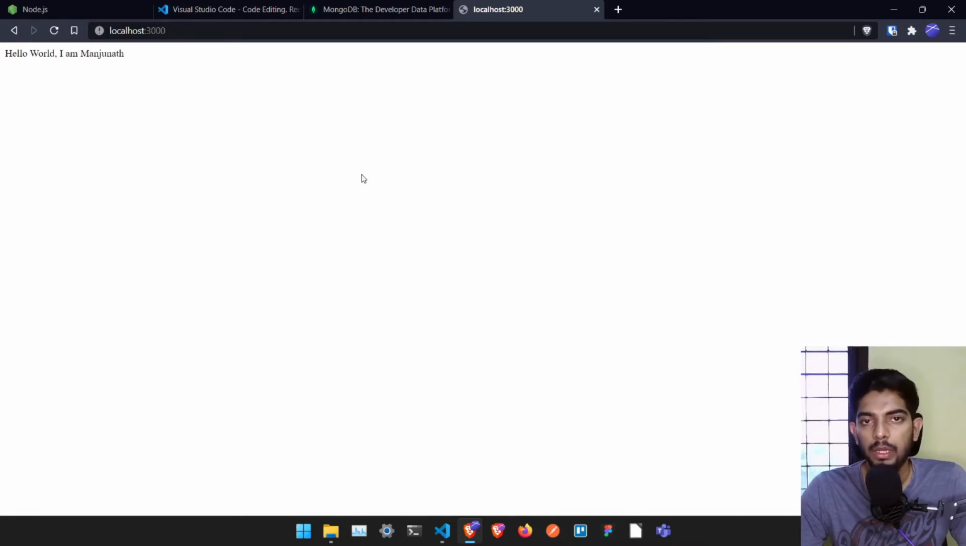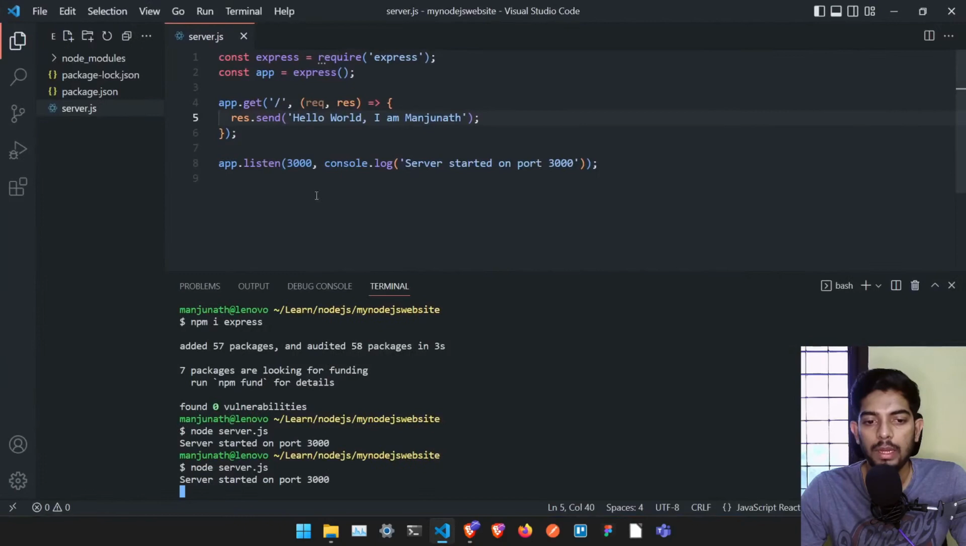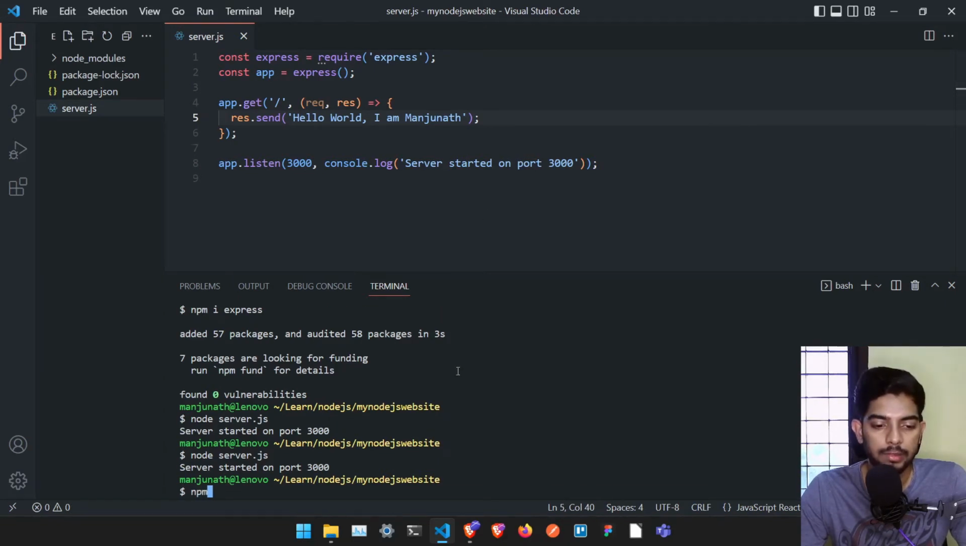But the thing is, we need to install one package in order to make sure whenever we save this, it's going to restart the server again. So that package name is called nodemon. npm i, and in order to make it a dev dependency, meaning we don't need it in this project itself, but we just need it during development, we can just type npm i -D, and we can type that package name.